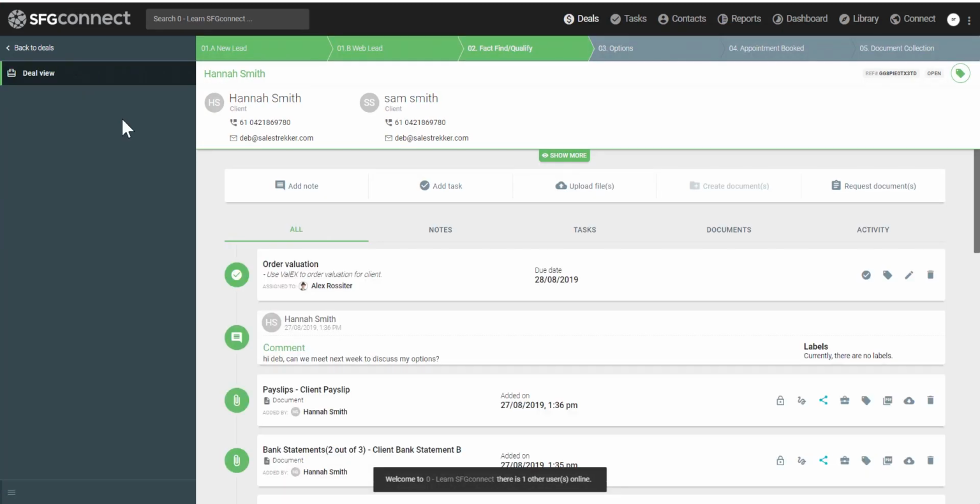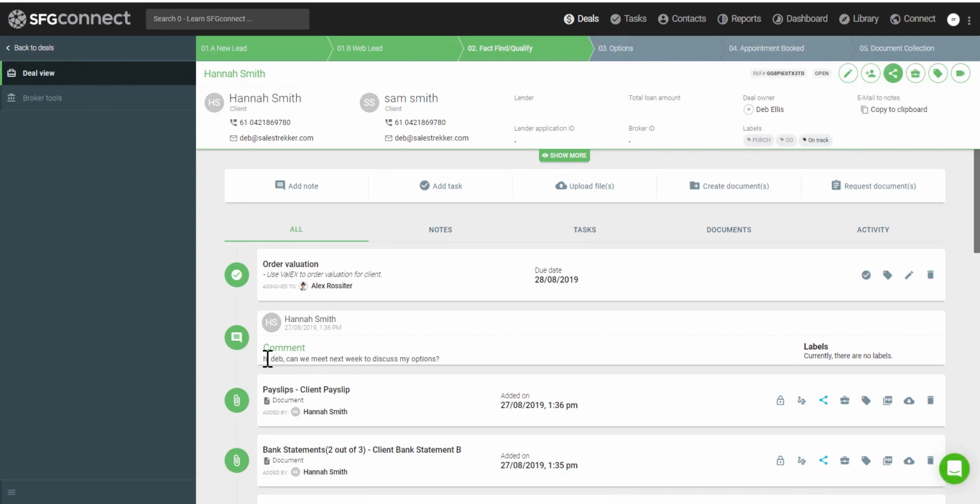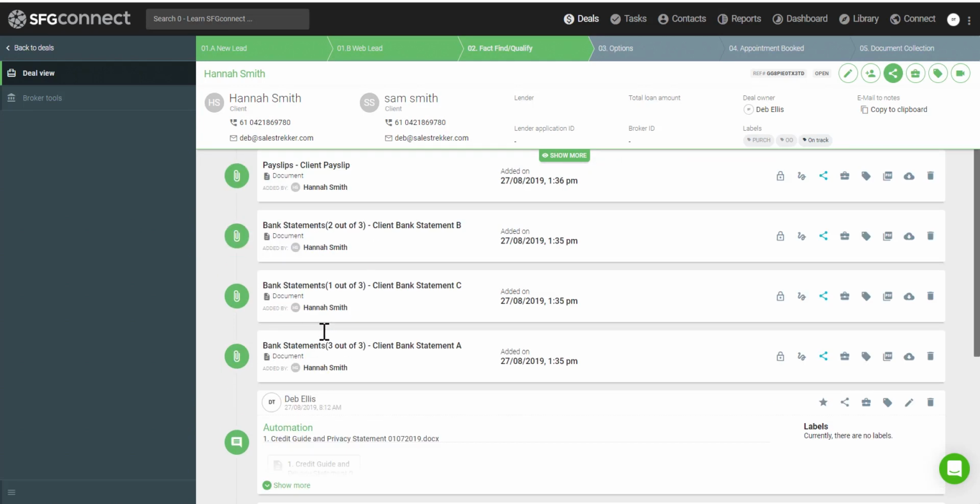Now on the deal view page, the items that come across here will be the comment from the client. So there's a comment there, date stamped, and also identifies the person that sent the comment. Then you can see the supporting documents, current pay slips, bank statements 1, 2, and 3 added, and it also shows me that the client provided those documents and date stamped.